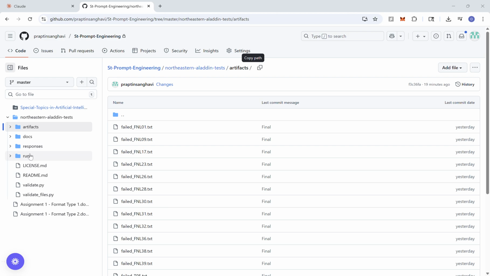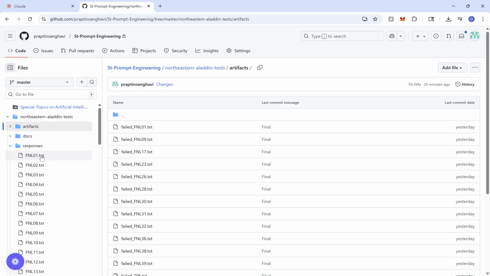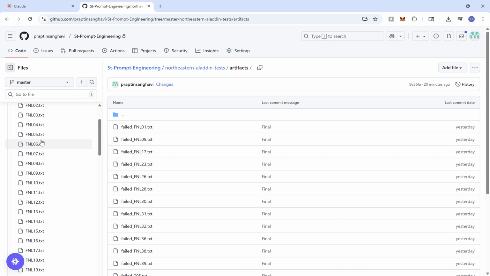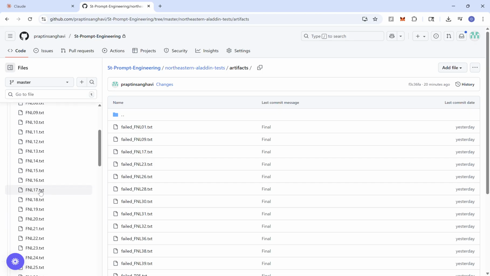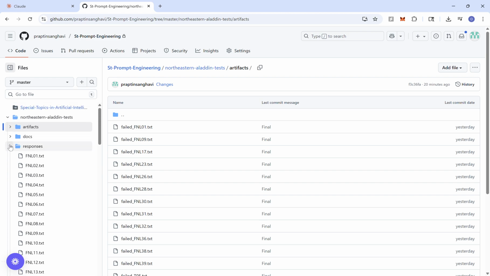The repository is organized into a set of folders and scripts that define the assistant's life cycle. Inside the repo, you can see the response folder that contains the raw outputs from the assistant. Every single test case is numbered from T01 to T60 and FNL 01 to FNL 40, and it is stored in the format of a .txt file. If you want to see how the assistant actually answered the prompt, you can open this folder.